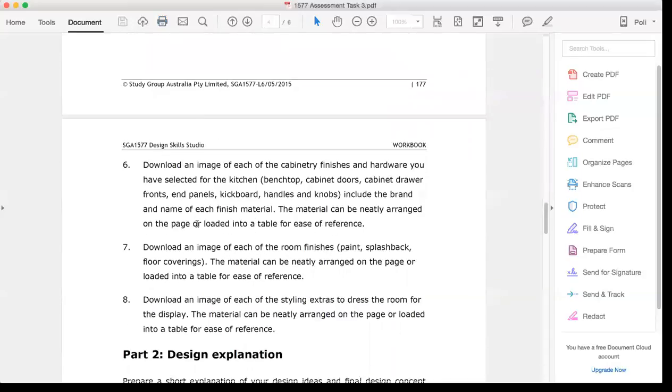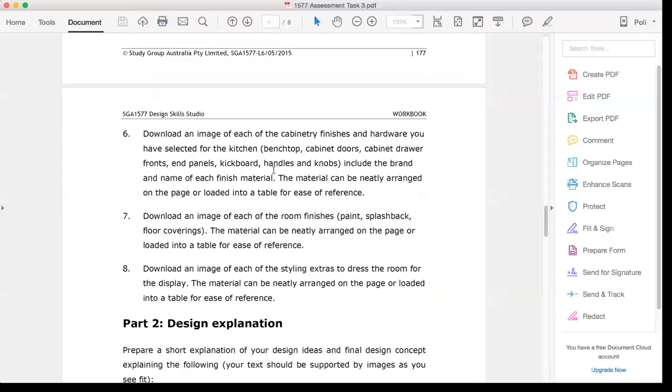Now, the cabinetry finishes and hardware you have selected for the kitchen, etc. The materials should be neatly arranged on the page or loaded into a table for easy reference as well, okay?